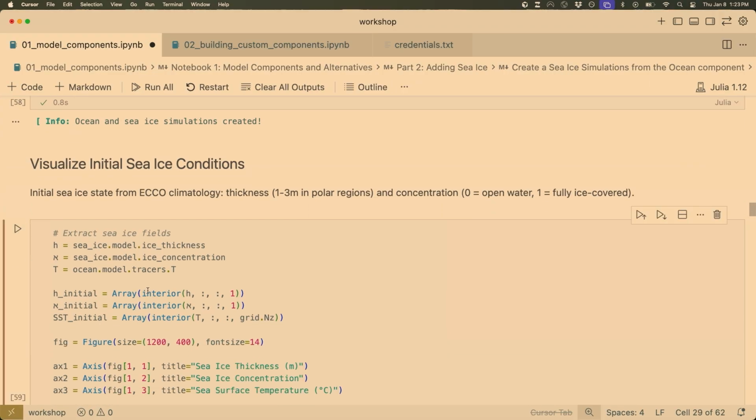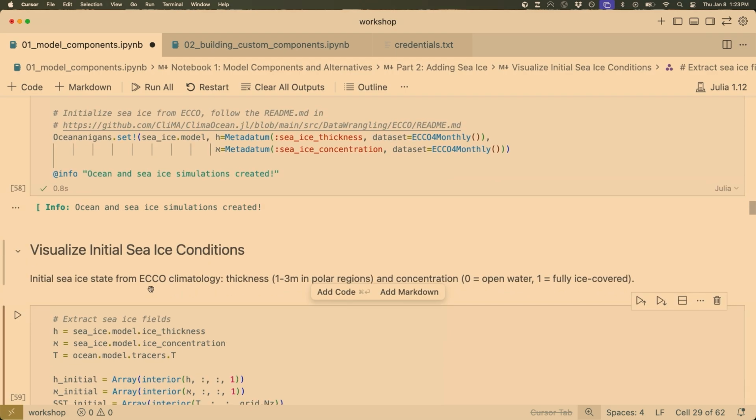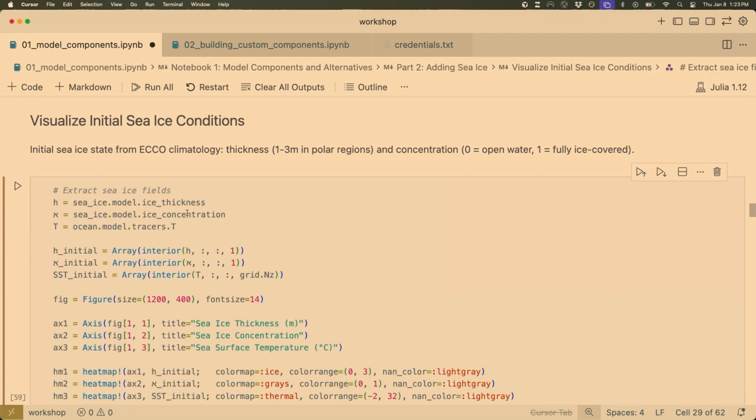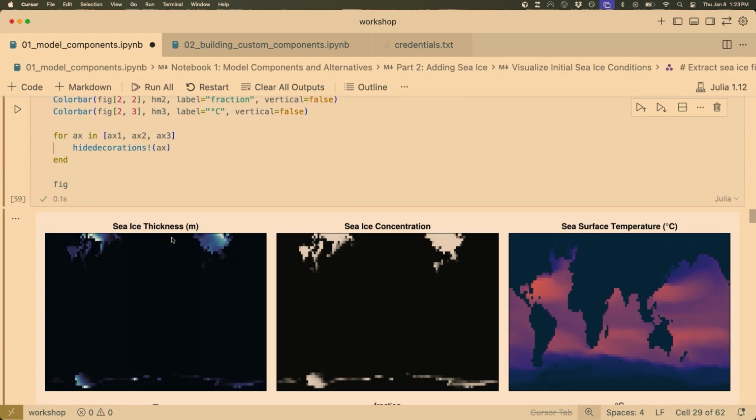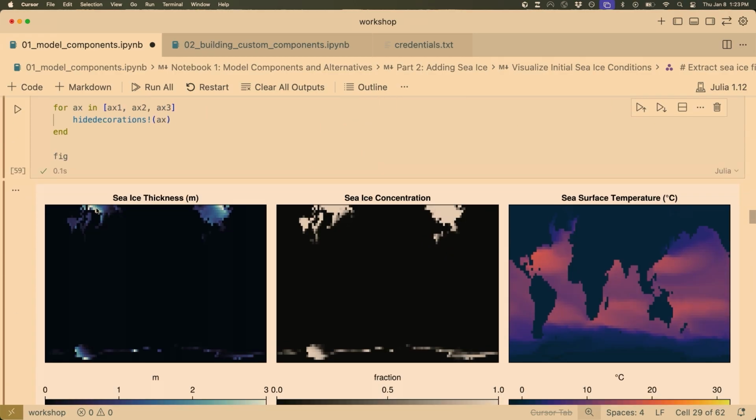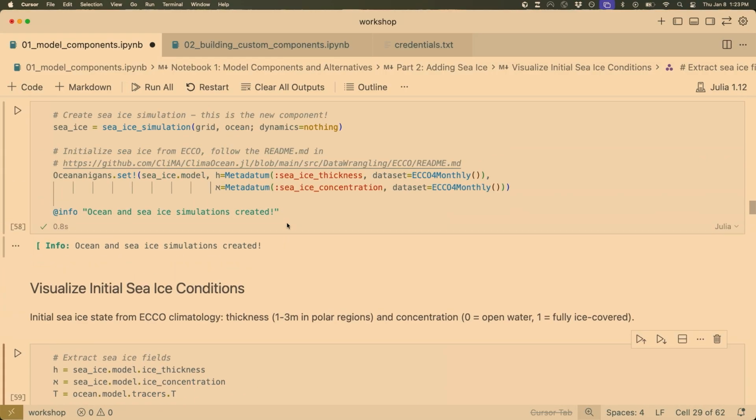We can check the ice thickness and concentration that we use to initialize the model, and it looks something like this. We have some thick ice north of Greenland. This is probably north of Russia. Some ice in Antarctica. The grid is very coarse, but you can kind of recognize Arctic and Antarctic sea ice. This model for the moment is without dynamics.